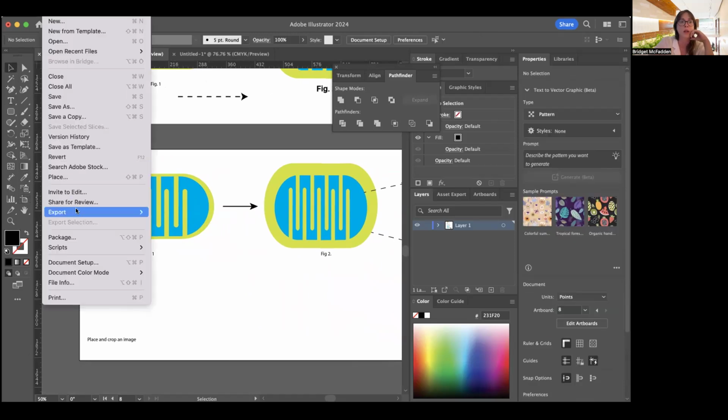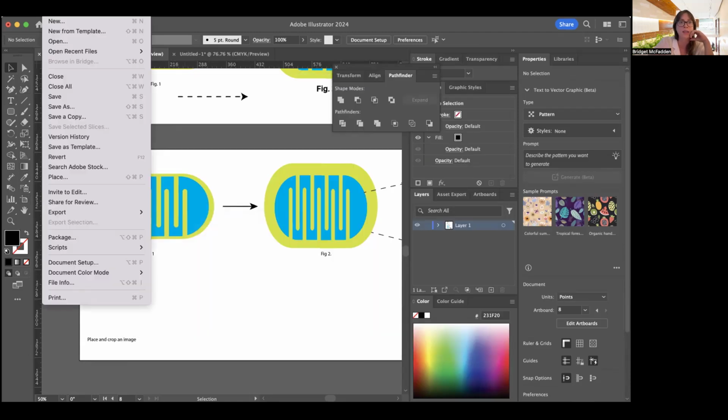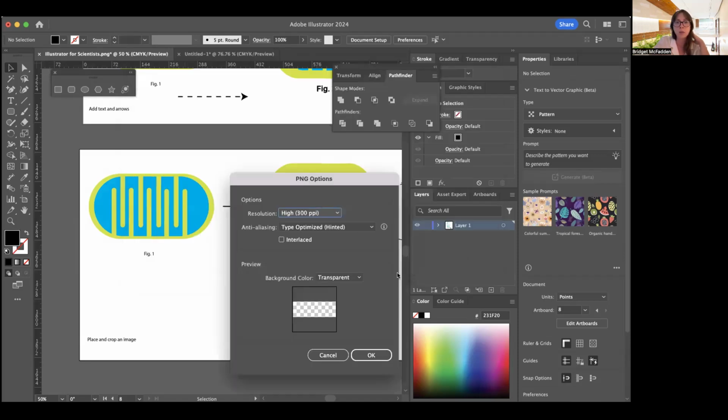So let's go to File, Export, Export for Screens. Actually, wait, let's do Export As. And here you can see it's got my Illustrator for Scientists PNG label. I want to use artboard, then I want to make sure the range I've selected is number 8 because that's that final artboard that has the full diagram. Click export. If I do it as a PNG, it will have a transparent background. If you did it as a JPEG, it would have a white one. So that's kind of an important thing to remember. I can also make it a white background with a PNG.